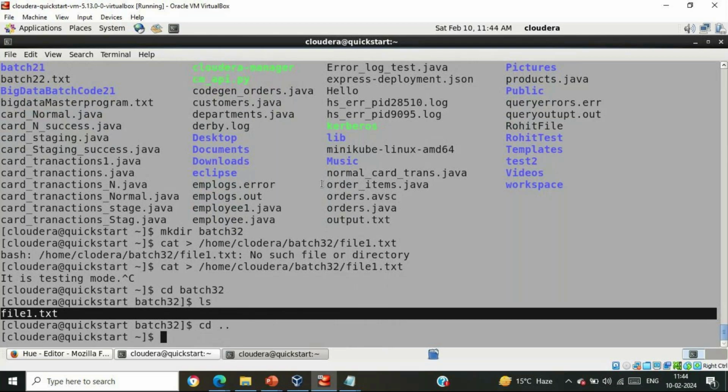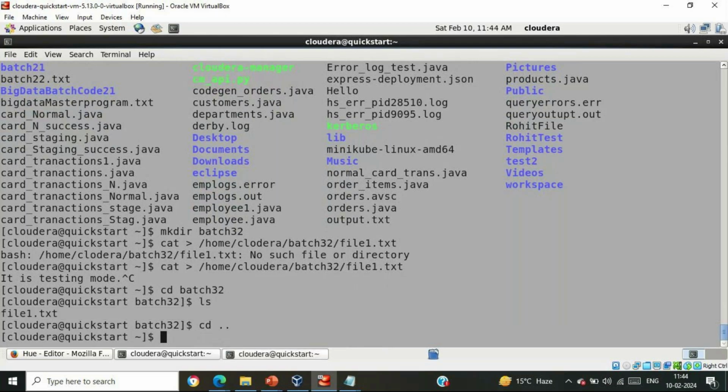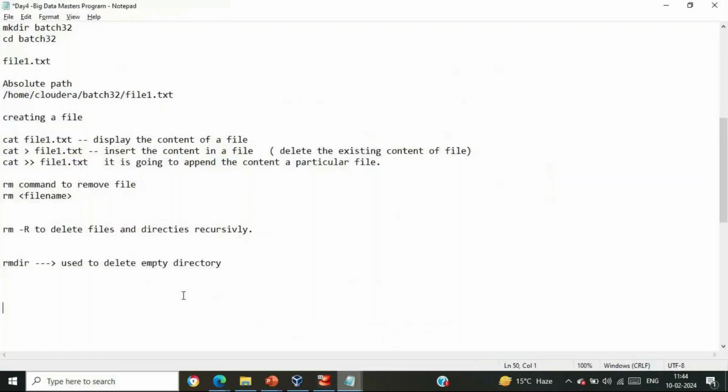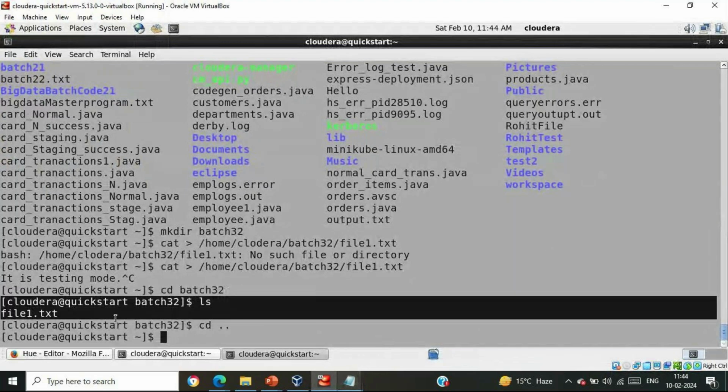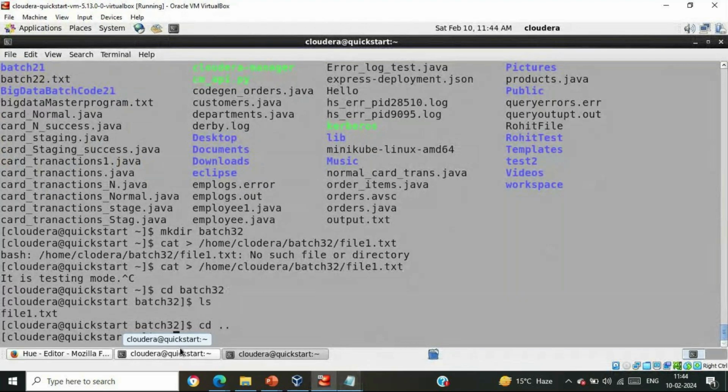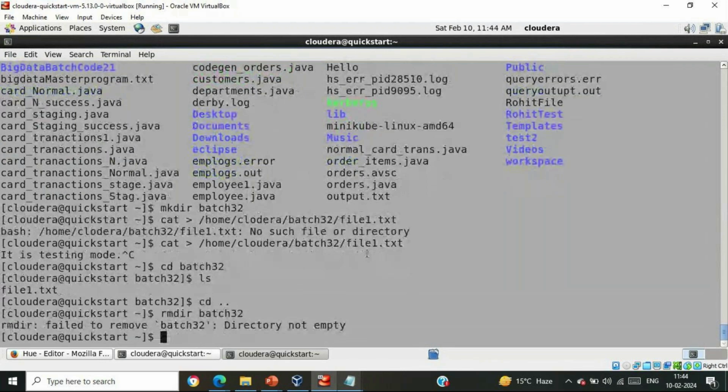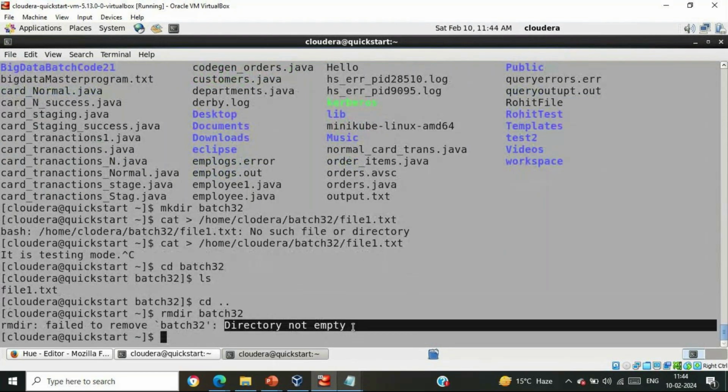Now the rmdir command will not work. As I mentioned, rmdir is used to delete an empty directory, but batch 32 has one file at this moment. Let me run rmdir batch 32. Okay, it will say failed to remove directory, not empty. The directory has certain content.